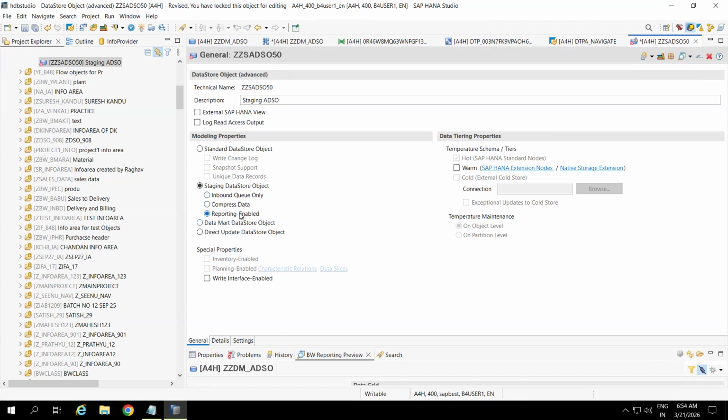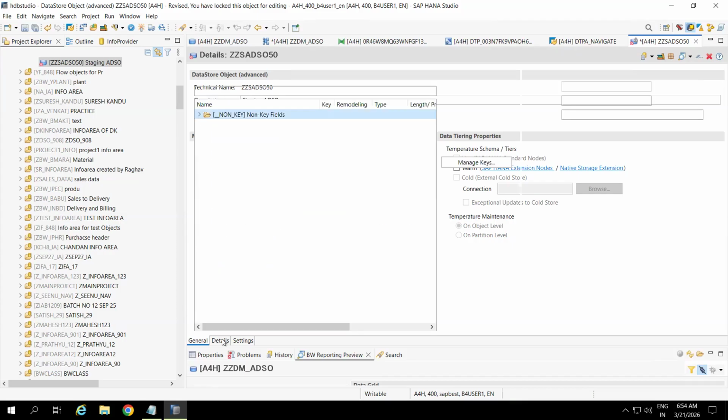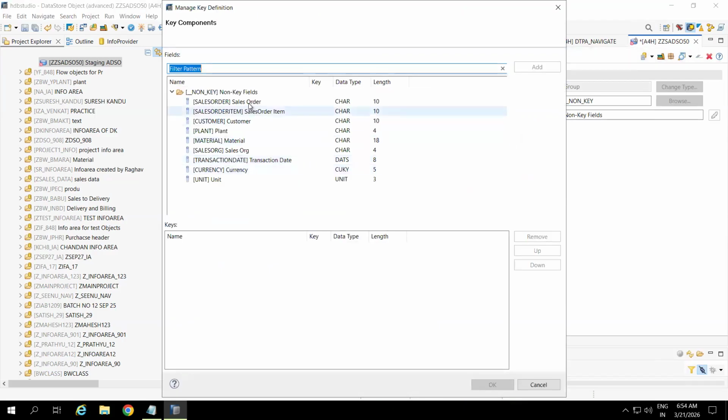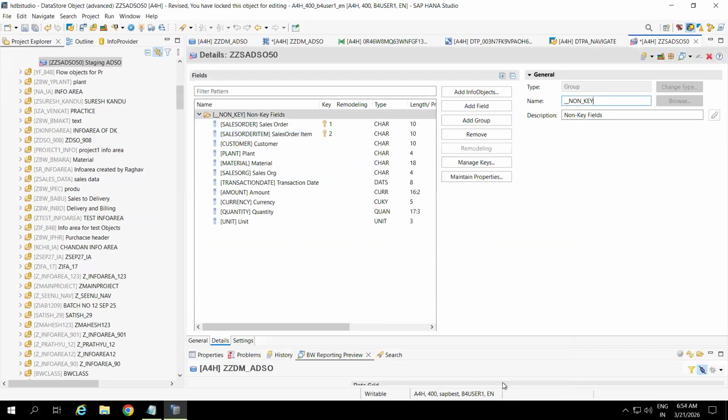Okay, so like this, if someone asks, you can see here. It is also asking for keys. If you don't maintain keys, it won't allow you to activate the ADSO. This is how you will get a simple ADSO.